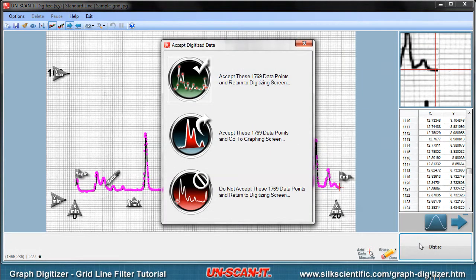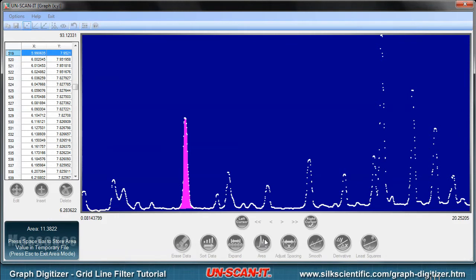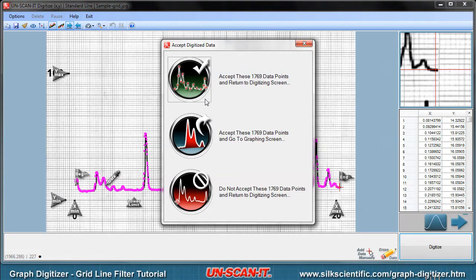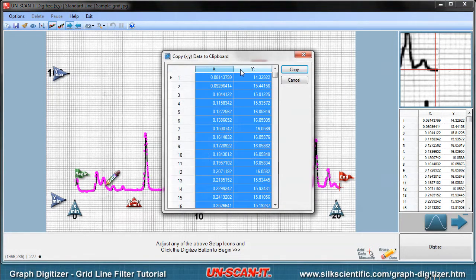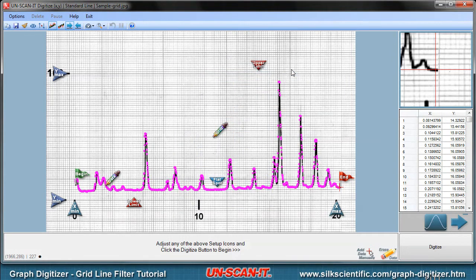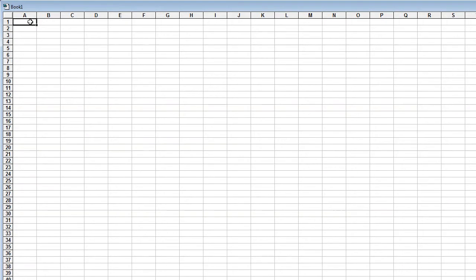After the data points are digitized, you can graph the data using the UN-SCAN-IT graphing features discussed in another video. Or you can return to the digitizing screen. The digitized data points can then be saved to an XY data file or copied to the clipboard. The data points can then be pasted into Excel or any other spreadsheet or data analysis program.